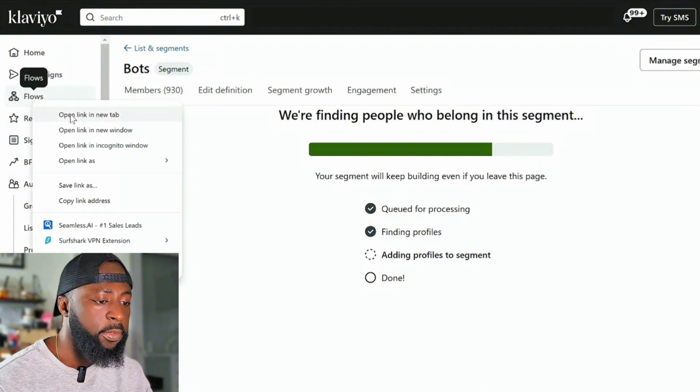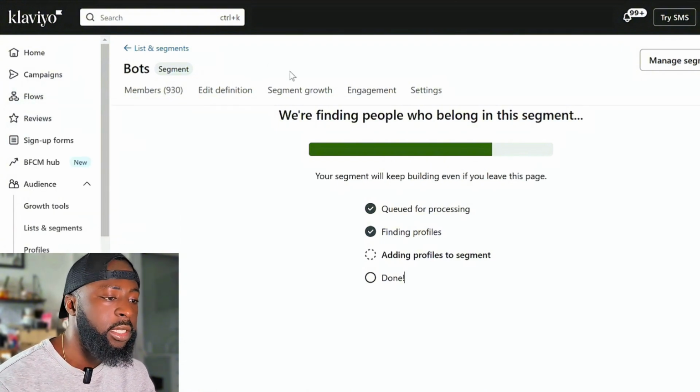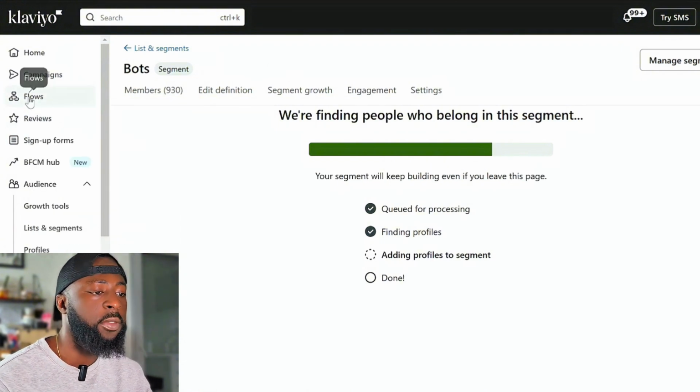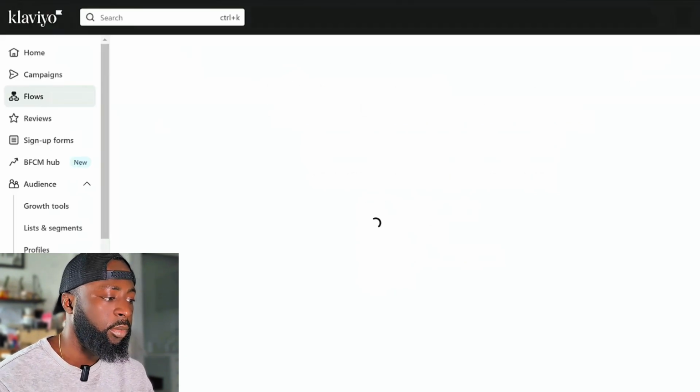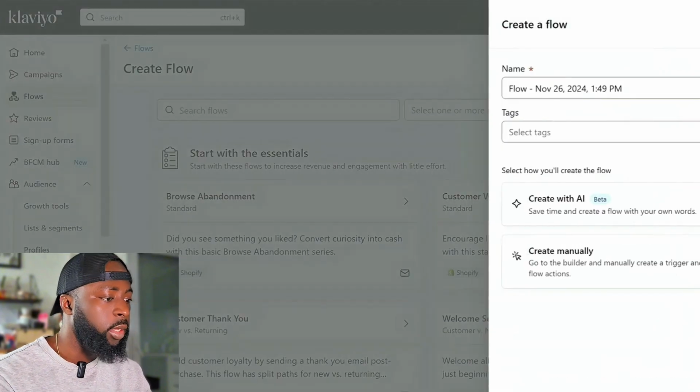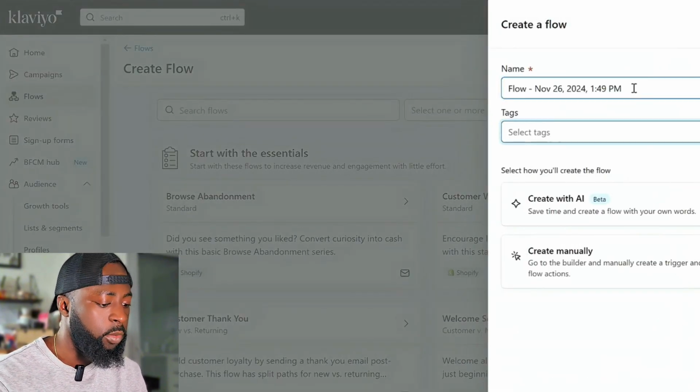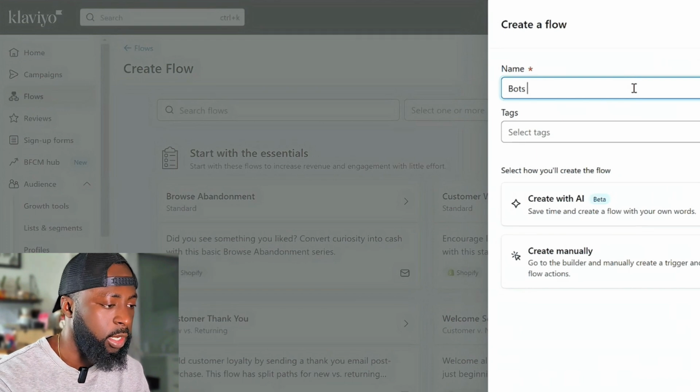So you're going to be creating a flow using this segment. And to do that, all you need to do is go to your flows. And after that, you just want to build your flow from scratch. So here you want to click on build flow, and you can name that whatever you want. You can call this one bot delete, something along those lines.